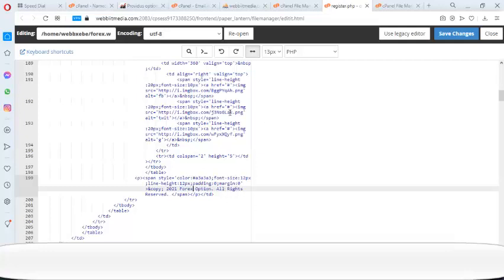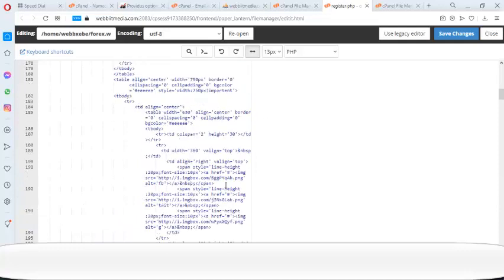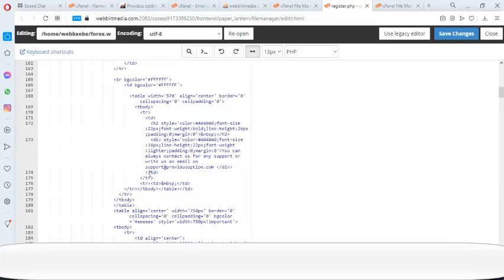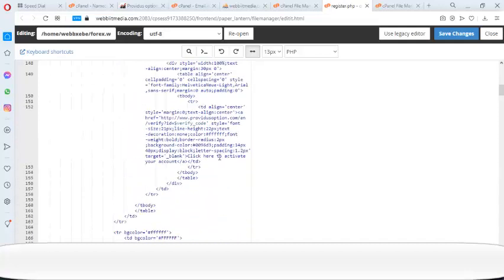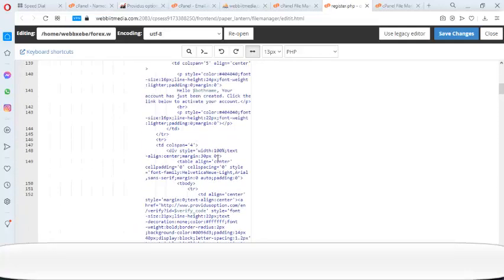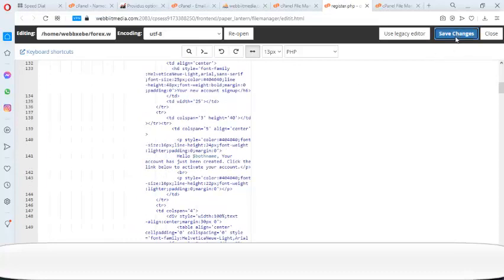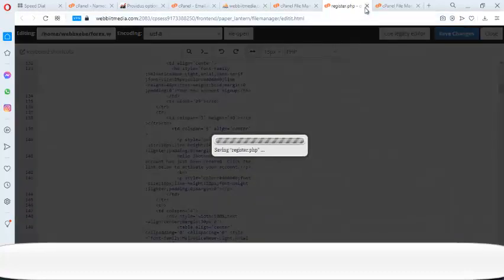Anywhere you see anything that is not your name, you just comment. See this support at providers? I can come here and remove this and put my name, my email right there. It's as easy as that. Just look at the lines of code, it's very, very easy. I'm done with that, so I'm just going to save that.